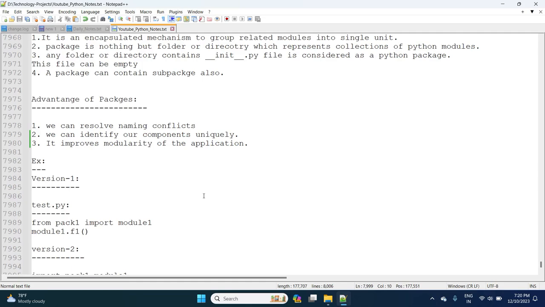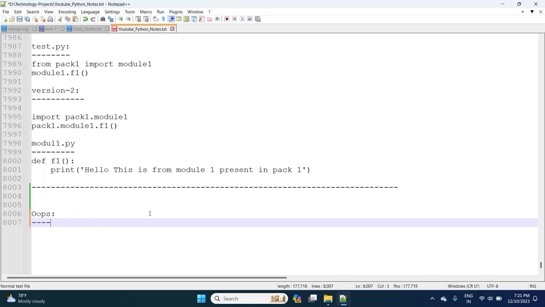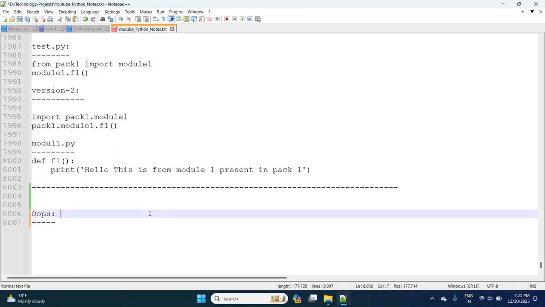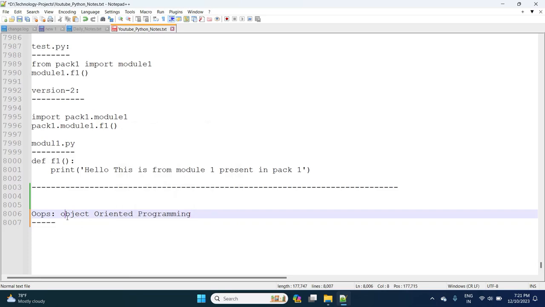Today we are going to discuss the OOPS concept. Let me write it down. OOPS means object oriented programming.